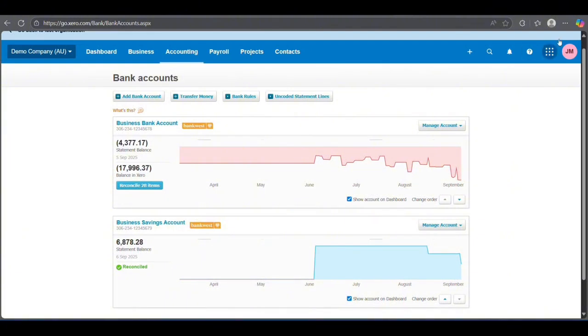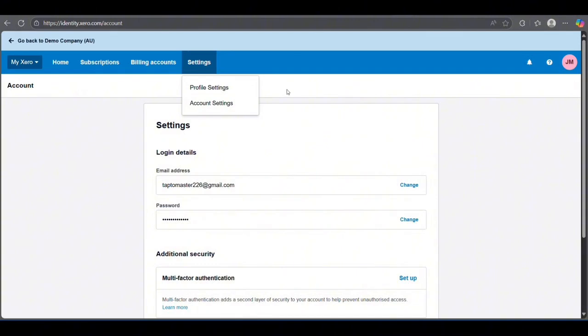So first, let's make sure your multi-currency feature is enabled. In Xero, this is usually found under settings. Then you're going to have to go to currencies. From here, you should be able to see a list of currencies you deal with. And Xero automatically pulls in daily exchange rates, which is a huge time saver.